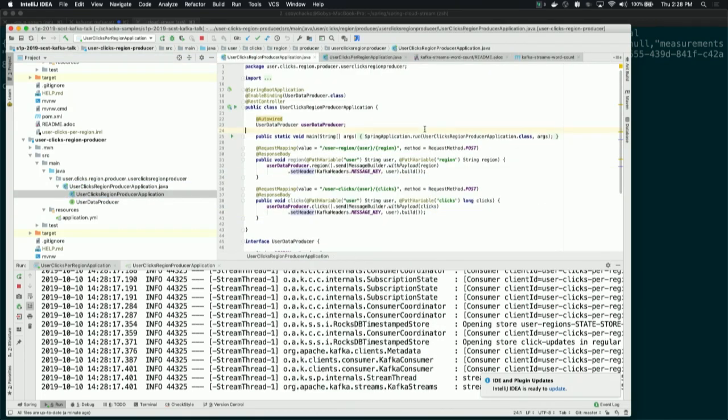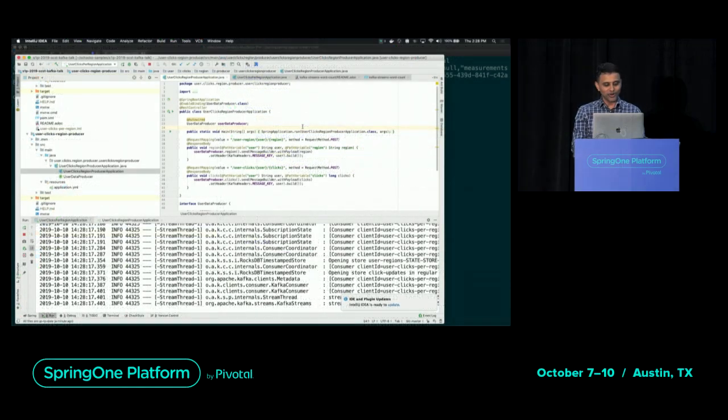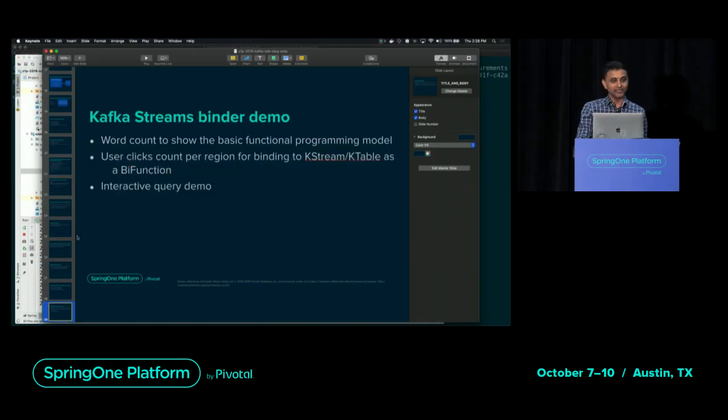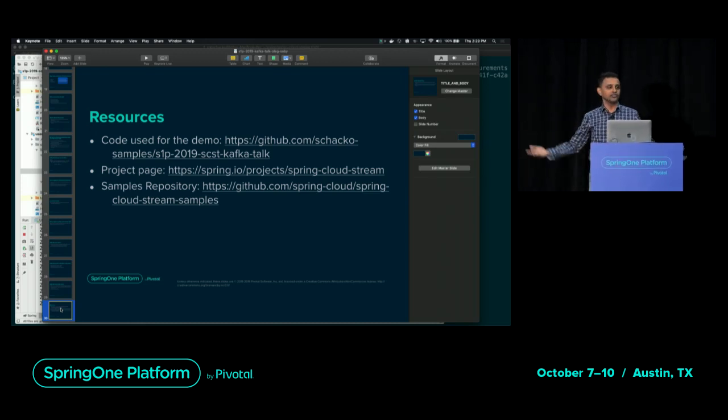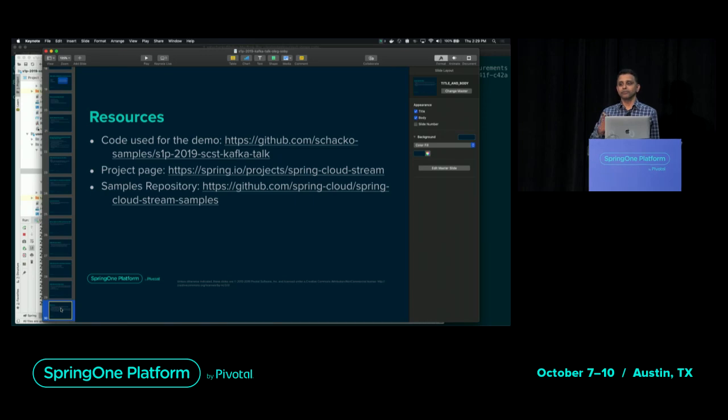You know what? I'm going to post the links to this sample so that you can run it on your own. In the slide deck, since we are running out of time, all the resources that I used for this demo are in this samples repository. Feel free to check that out there, and we provide a detailed README on how to run these applications.